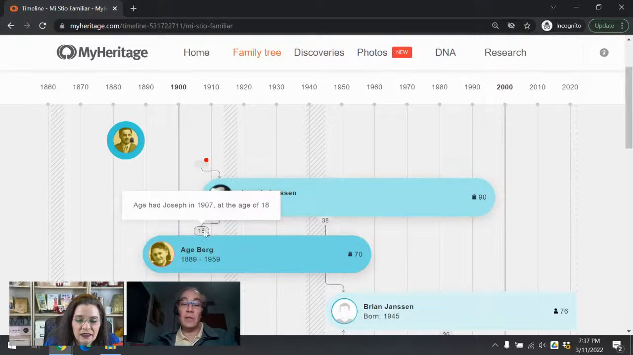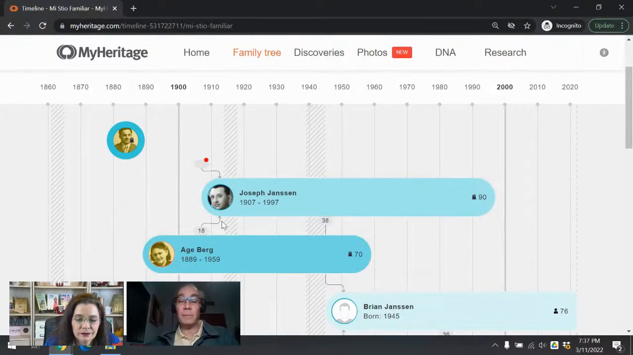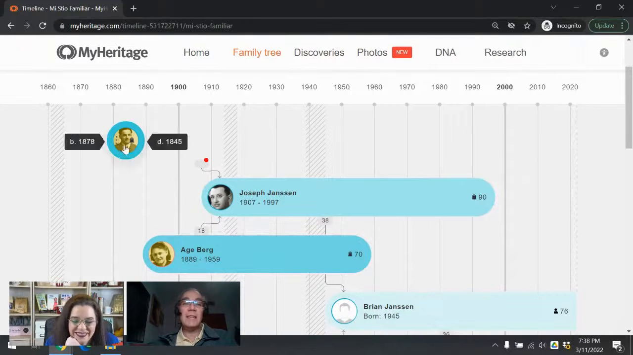Okay, and you see these connectors over here. And why are those important? Because MyHeritage will also include here a little bit of the check consistency features. You can see this thing around here. Well, this is supposed to be Joseph's father. And according to my tree, he was born in 1878 and died in 1845. First of all, that's impossible. Let's start with that, okay?